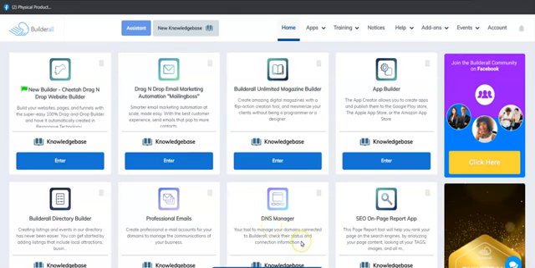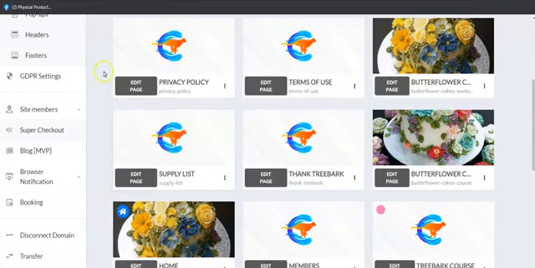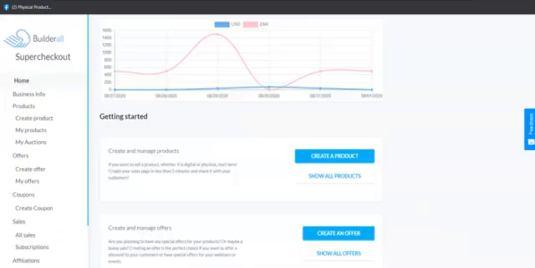In this session, I'm going to show you how to find your sales information and how to issue a refund. So the first thing you need to do is go to your website where you've got your products, and on the left hand side scroll down until you get to Super Checkout. Once you've clicked on Super Checkout, it will open up an overall view and give you a graph right at the top if you've had any sales.